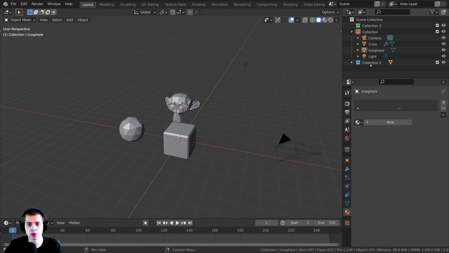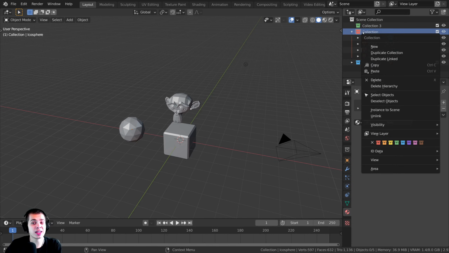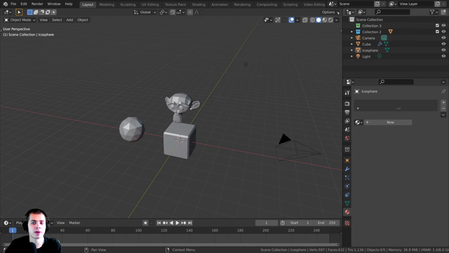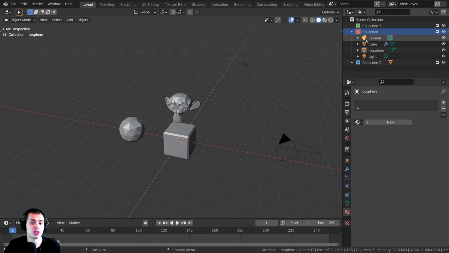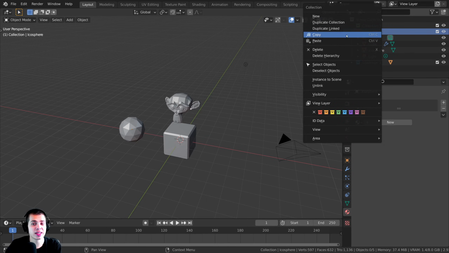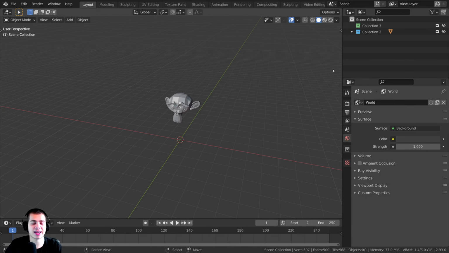Let me just press Ctrl Z to undo that. You can also select it and press X to delete, so the delete key or X to delete. You can also right click on the collection and then click on the delete button right here. Now if you want to delete the collection and delete everything in the collection as well, then you can right click on this, and instead of clicking on delete, you can delete the hierarchy.